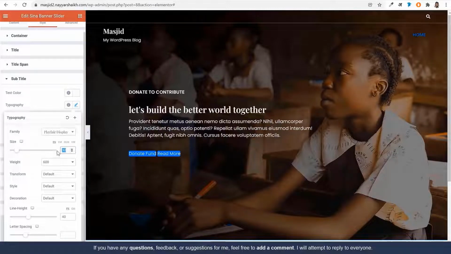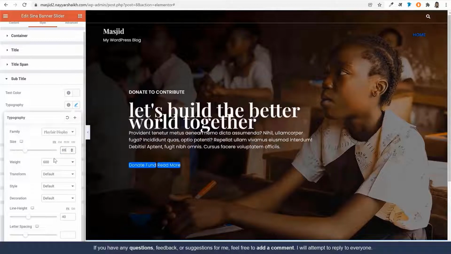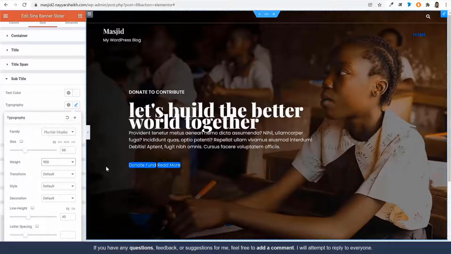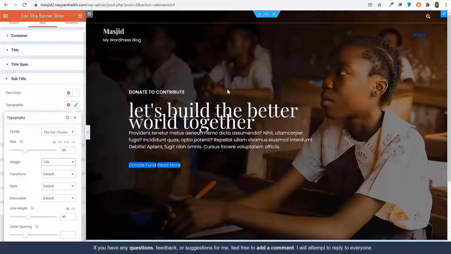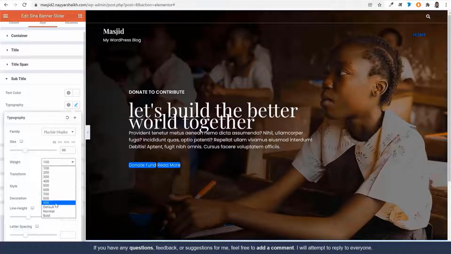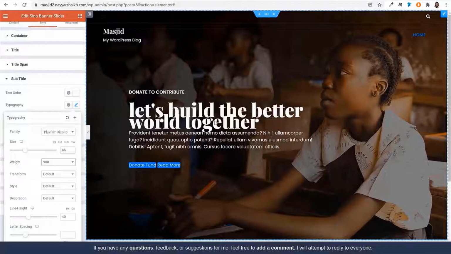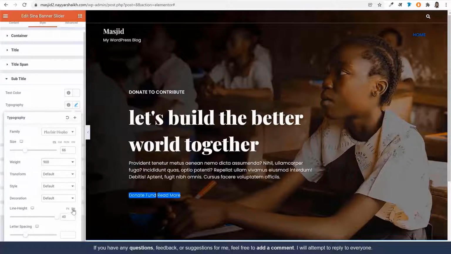We also want to increase the size of this thing. So instead of 30, let's make it 66. And we want to make it bolder. So under weight, select 900. Now as you can see, very dark, very bold. If you select 100, it will be very light. We want to make it 900. Now as you can see, there is no line height. So let's add some line height as well. So instead of pixels for line height, I want to select EM. So click on the second option, EM. And under this option, type in 1.2.